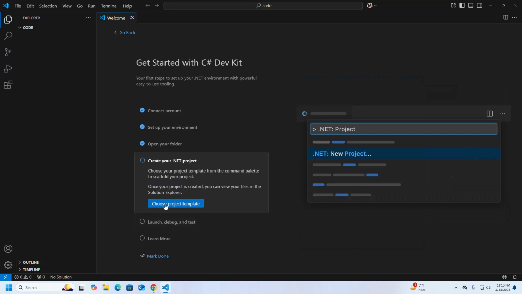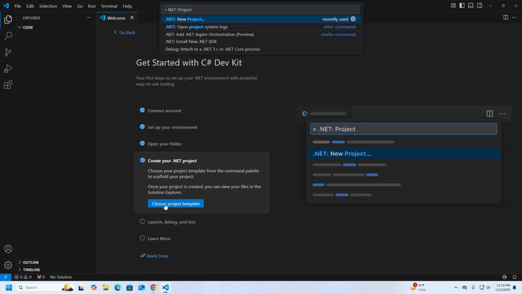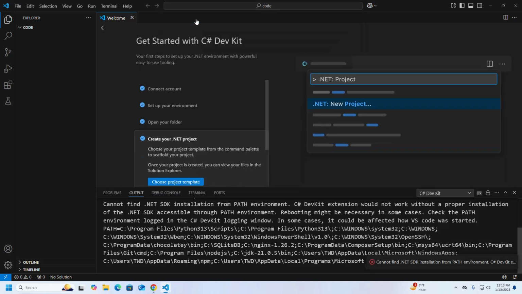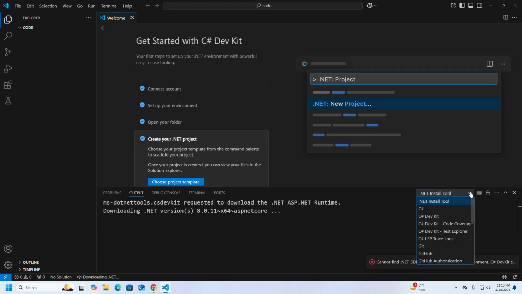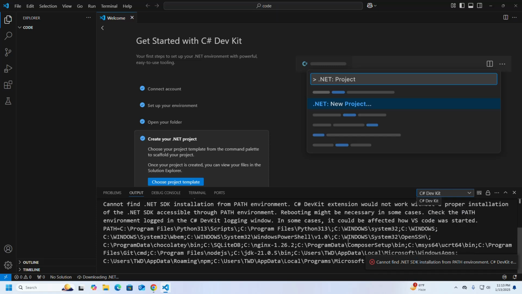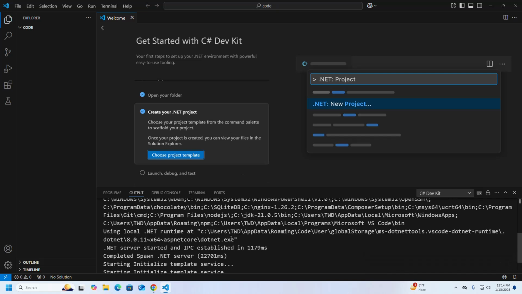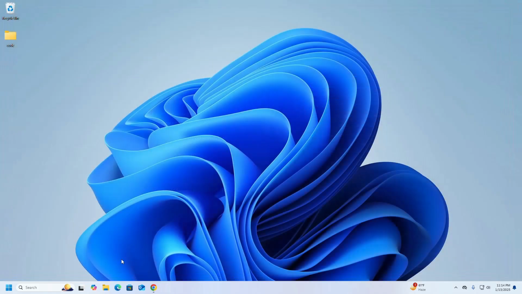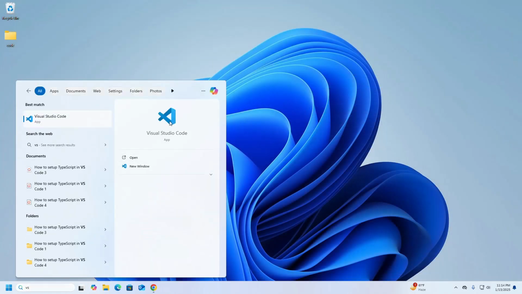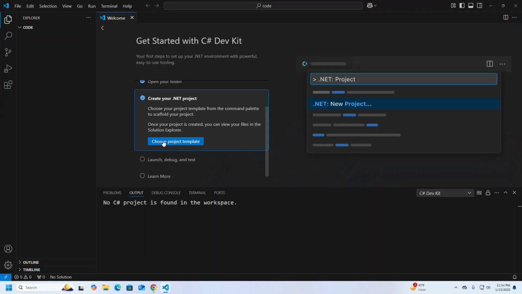Click on choose project template. Now select .NET new project. Now select C# DevKit. If you see this, no installed .NET SDK was found on the computer, restart Visual Studio Code and then select this option.